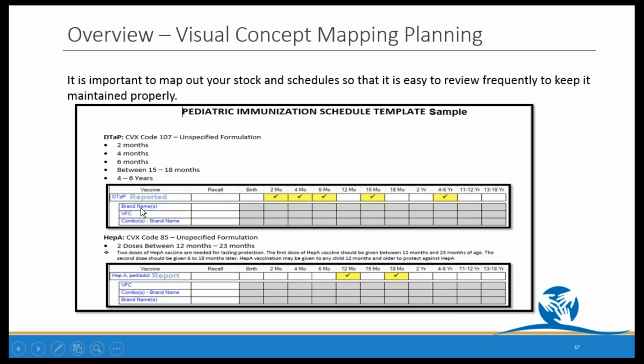So these CVX codes will all be different than this one that's actually reported. Okay, you can say how many times this DTaP is actually being given. So at 2 months, 4 months, 15 months, and 4 to 6 years, I'm sorry.